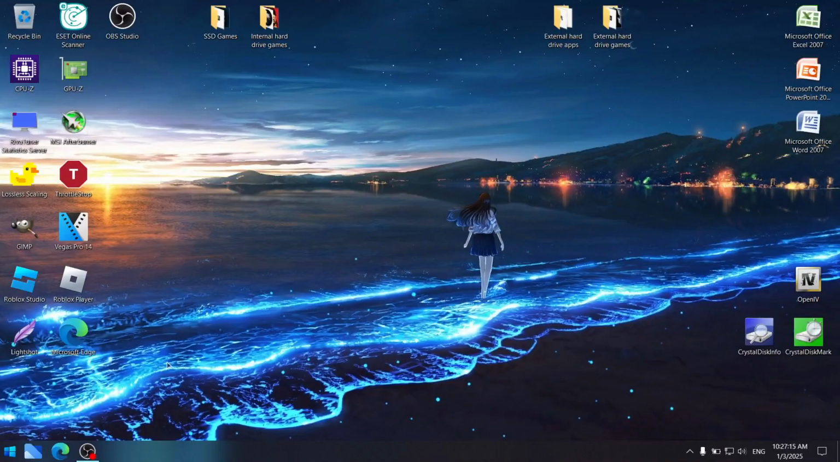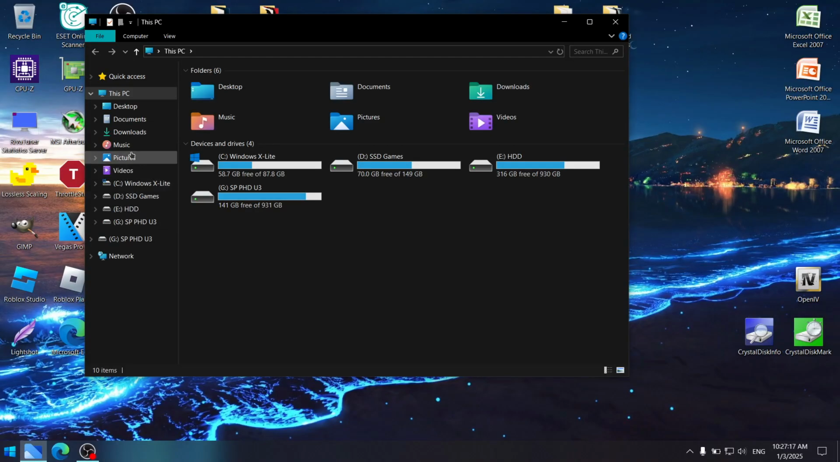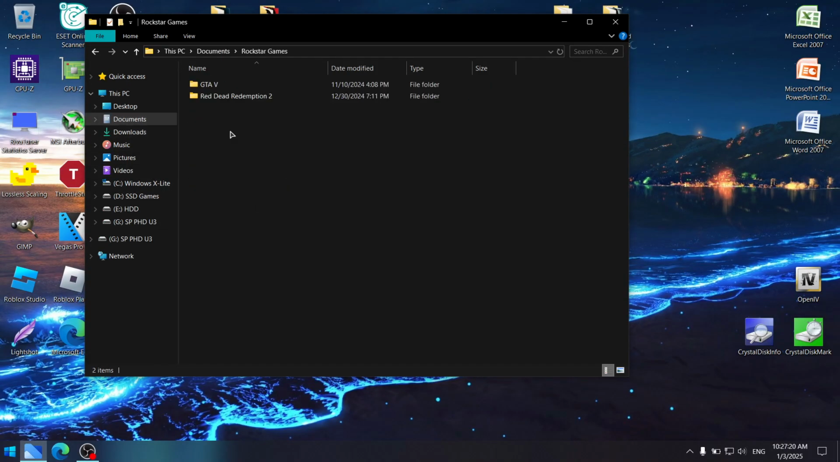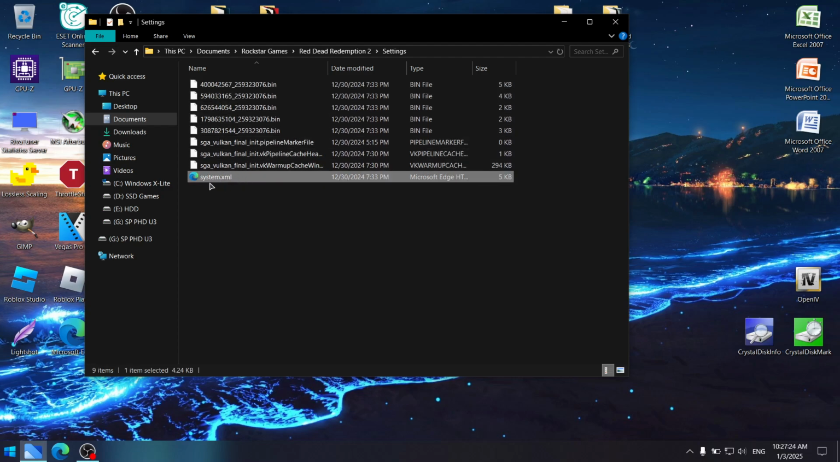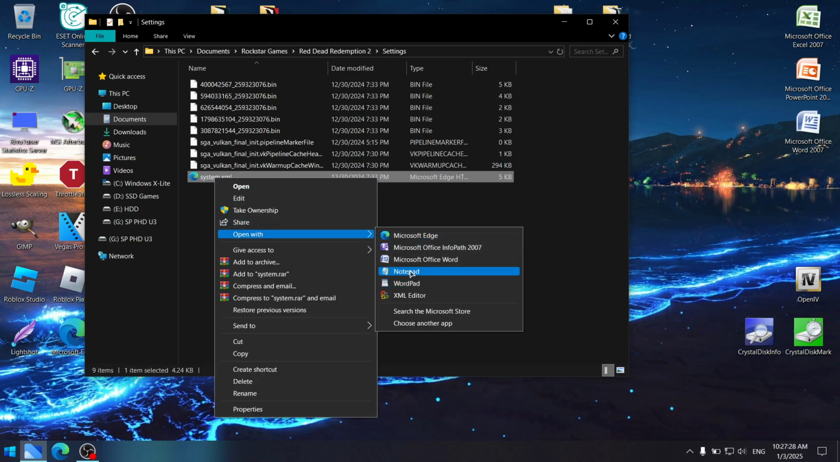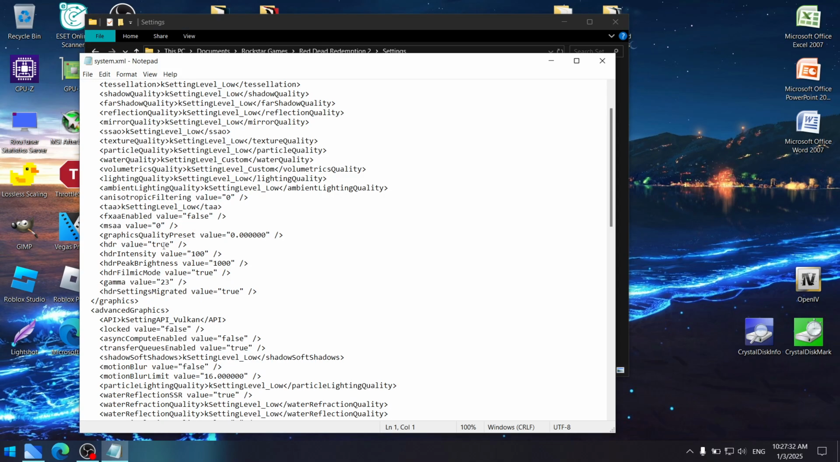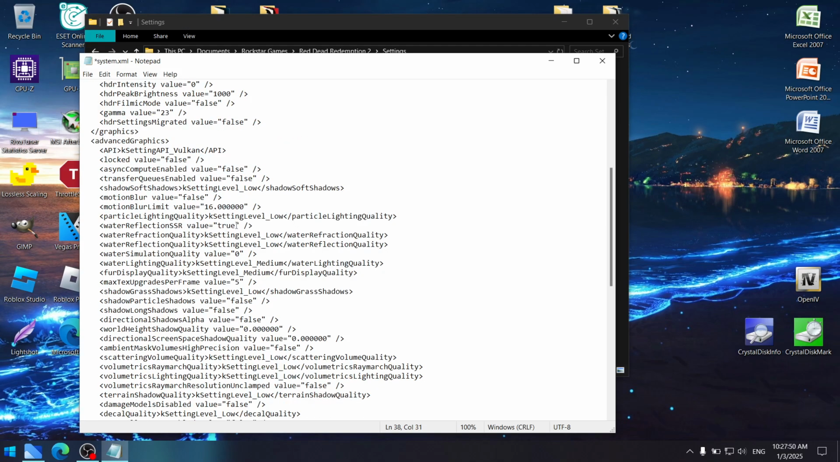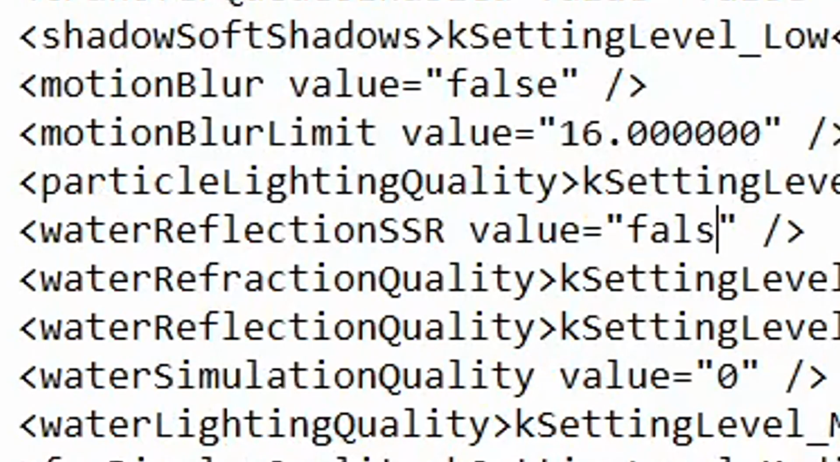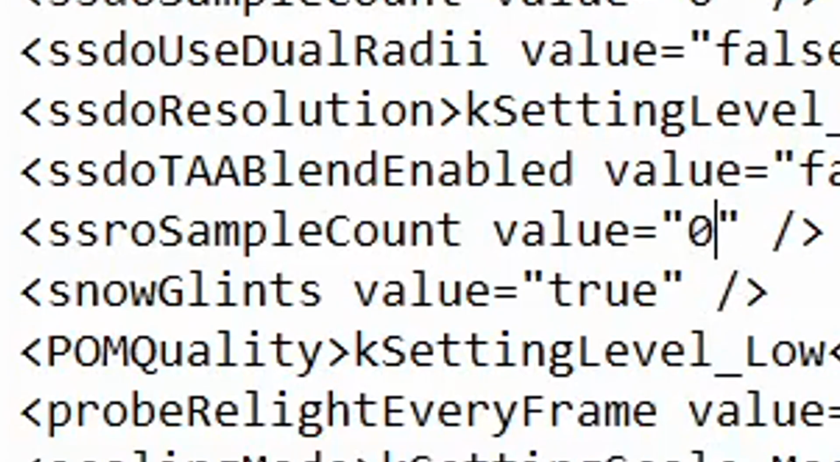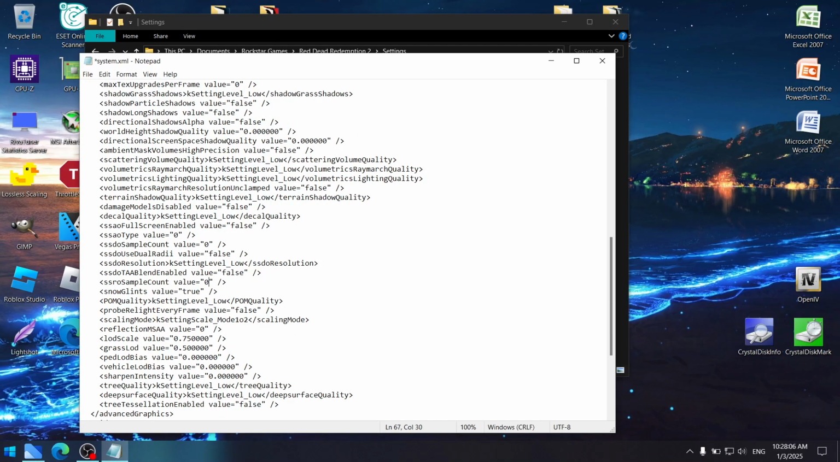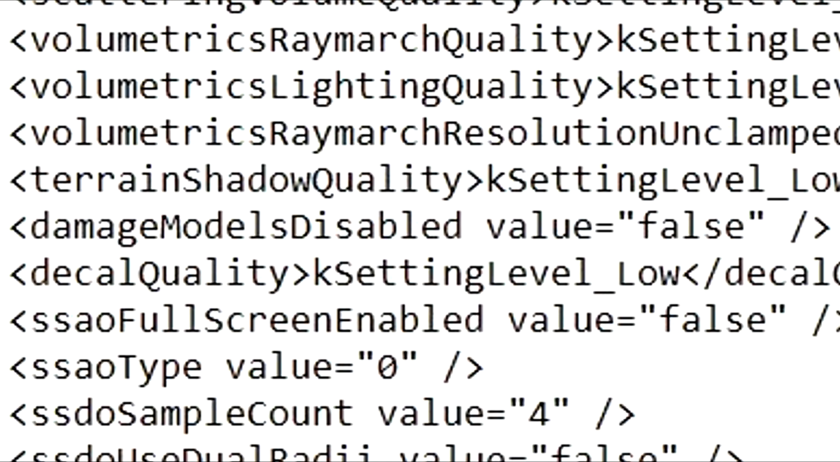The configuration file of Red Dead Redemption 2 is located in Documents, Rockstar Games, Red Dead Redemption 2, Settings. The config file is the system.xml file, which, of course, you can open with Notepad. In the config file, there are a bunch of stuff we can disable, such as water screen space reflections, snow glints, whatever that means, and a few other stuff. I forgot about the damage models.